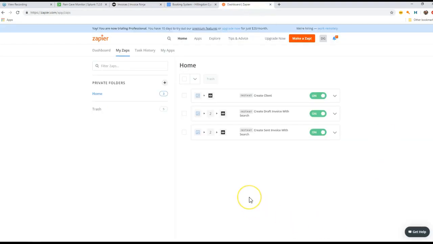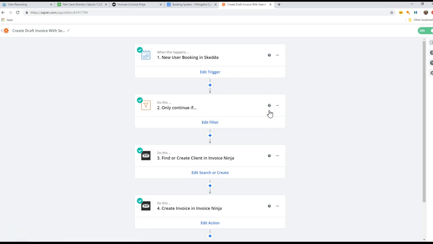I've created two workflows. The first one is create a client. So whenever a new user, casual user, creates a booking, it will immediately create a client in the booking system. So that's all already set on. We have two options. I've created two options, you can create as many as you like. But I've created a draft invoice with what's called search. So let's just take a look at this.